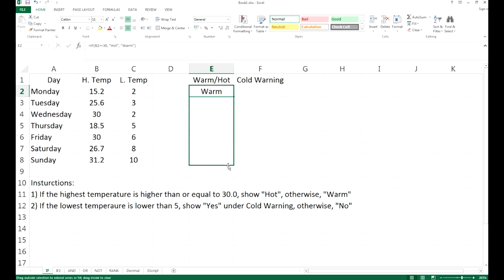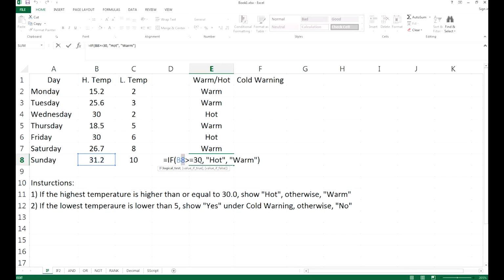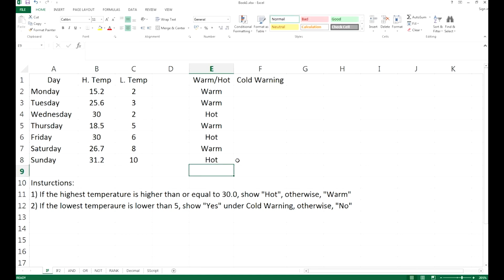So if you drag it down, it will show you warm, hot, warm, hot, warm, hot, right? According to the equation, because it changes automatically when you drag down a column. So let's finish the second instruction also.